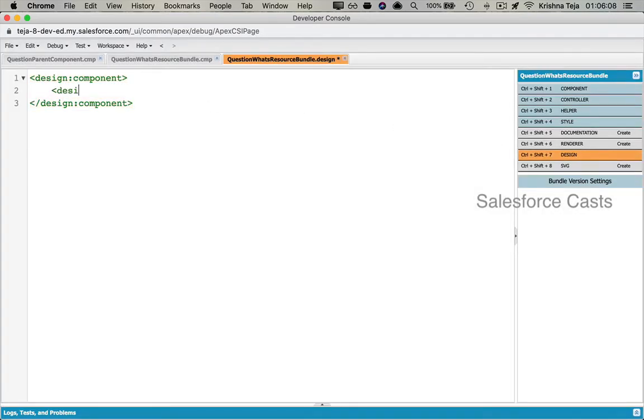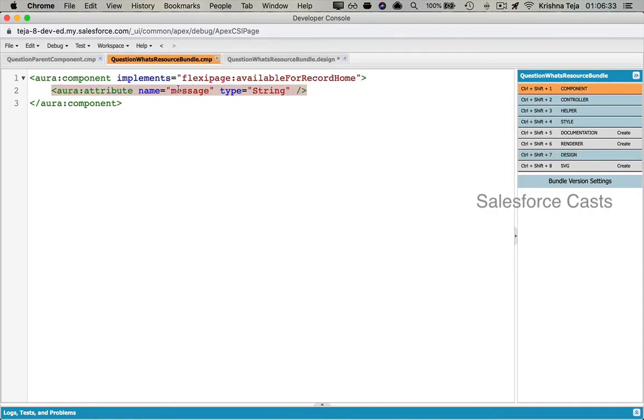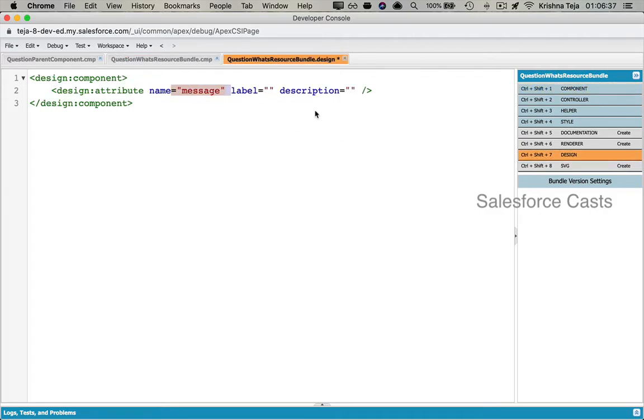And here I'm going to say design attribute. Name is going to be one attribute. Label is going to be another attribute. Description is going to be another attribute. And the name here should match the name of the attribute that we have specified here or the attribute that we are looking at exposing, which in our case is going to be message.